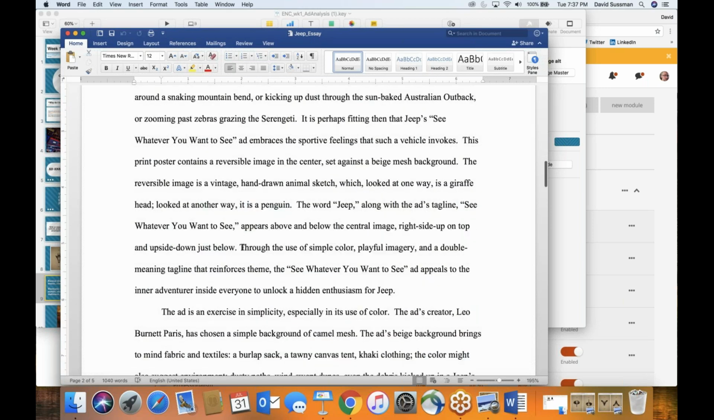And here's my thesis. Through the use of simple color, that's one. Imagery, so that animal imagery, 2, and a double meaning tagline that reinforces theme, 3, the see whatever you want to see ad appeals to the inner adventure inside everyone. Okay, so this is what we're aiming for. You too are ultimately going to spot 3 things, and they're going to become part of your thesis sentence.